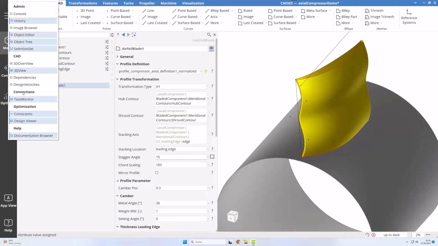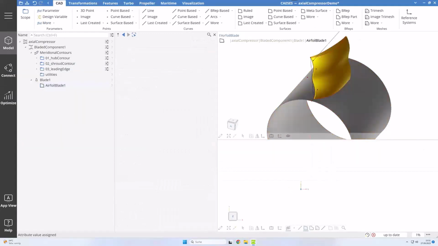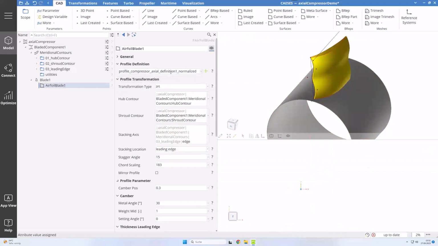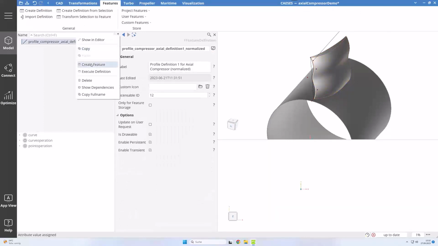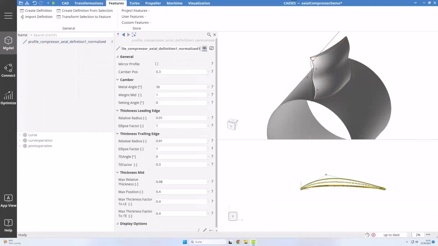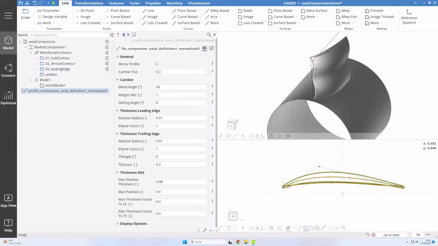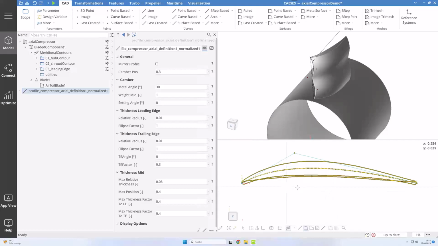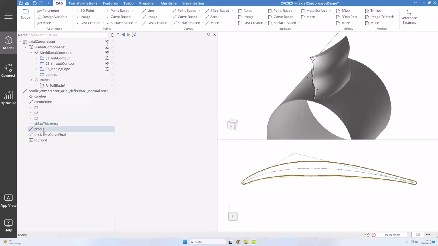Maybe just one more quick look into this 2D definition of our profile. If we look here, this is a feature definition. As soon as I add it to my airfoil blade, it should also appear in my feature definition area here. If I create this feature, I get a test section, so I can take a look at the profile definition and see in 2D what my profile looks like.